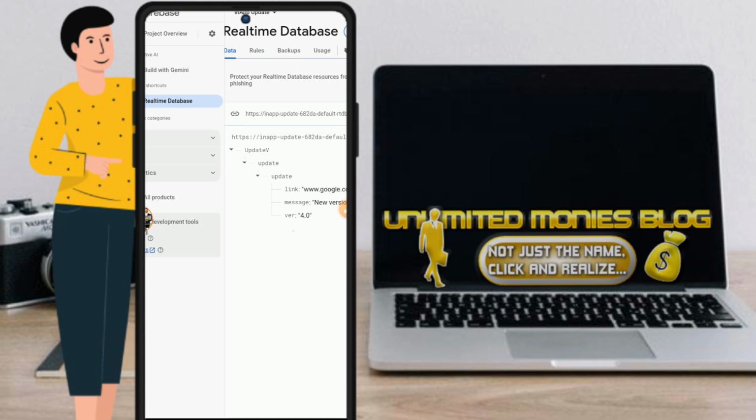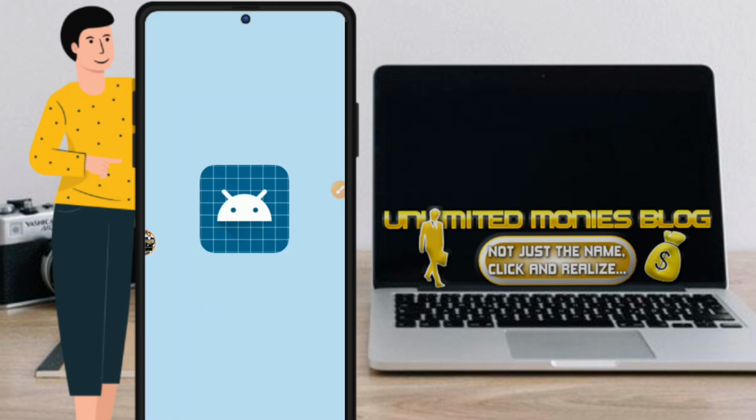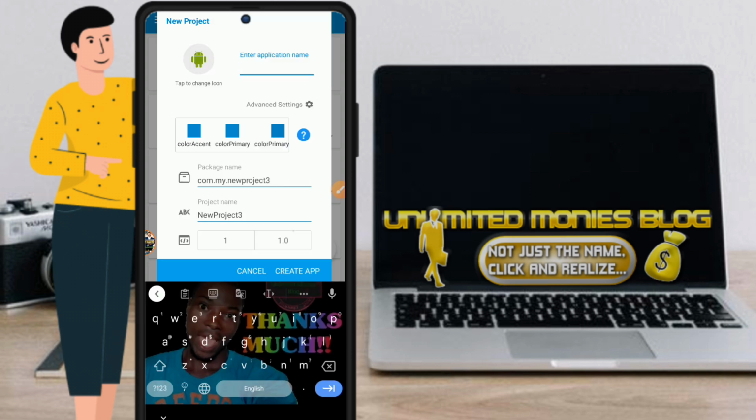So now that we have our Firebase configuration successfully, the next thing is for us to create the user app. So let's create a user app now. I'm going back to my Sketchware now. I am about to create a user app to receive or to send update information to. So I name it user app. You can give it the name of your app.